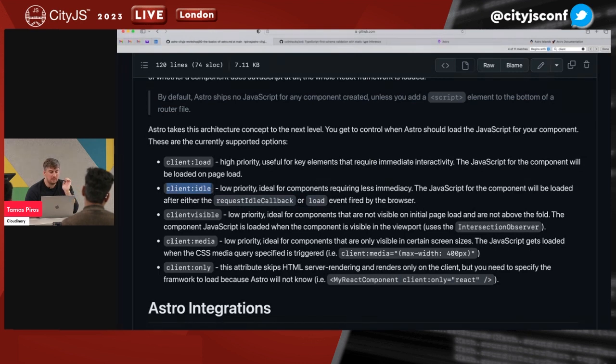Client visible, we saw that. Client media, a very interesting one, allows you to pass in a CSS media query. So this is very useful for situations where someone is looking at your page on mobile, and maybe they don't even see an entire section that requires JavaScript. Now you can tell your application to actually load or not load the JavaScript based on CSS media queries.